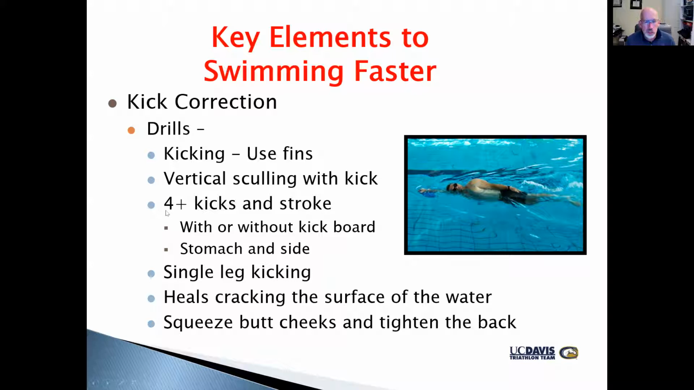For more experienced swimmers, you can do a 4 or 6 or an 8 kick and then a full stroke. You can do that with or without kickboards like this individual is doing here on the right. You can do that on the stomach or on your side.